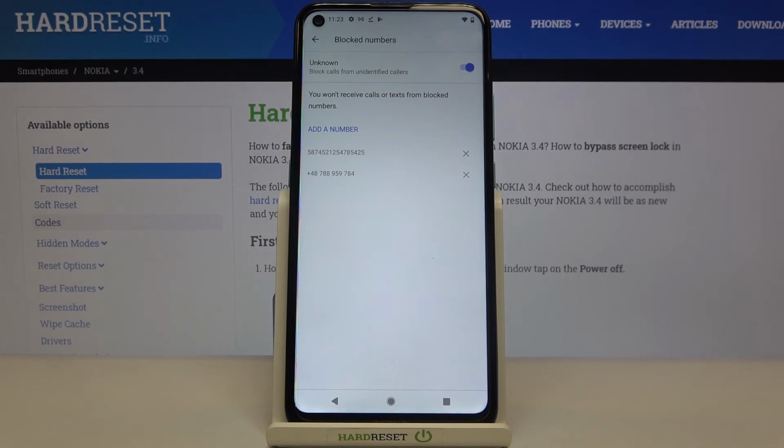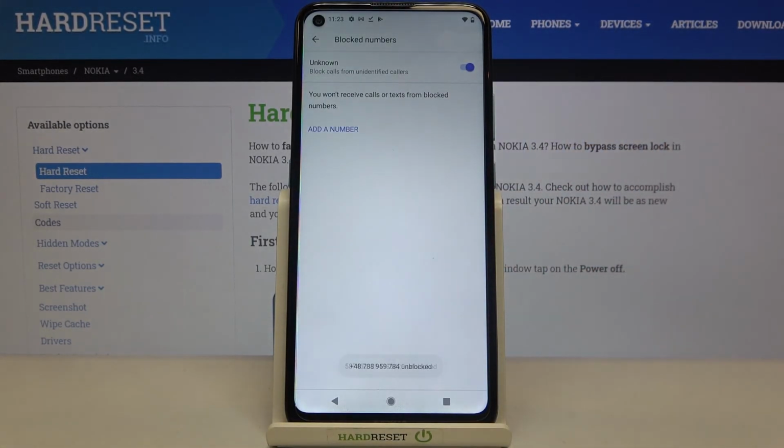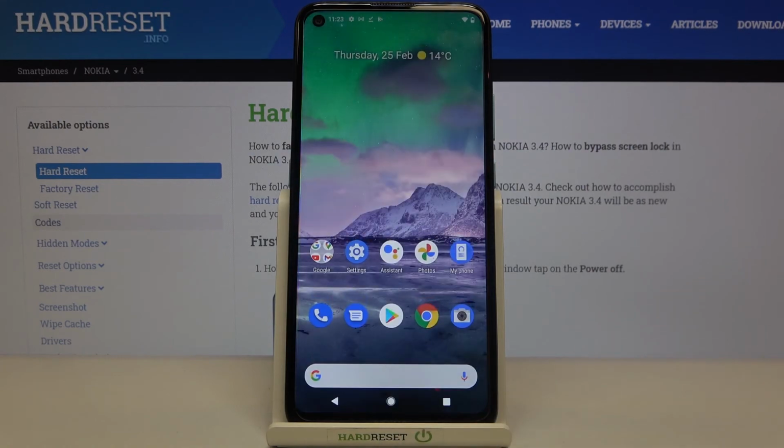Of course, you can unblock them the same way, just by tapping on this X button and tapping on unblock, and from now on the blacklist is empty. So actually that's all. This is how to block a number in your Nokia 3.4.